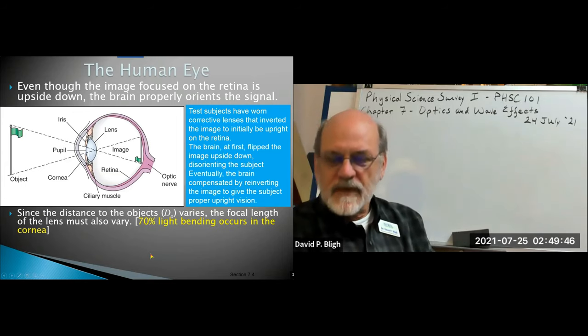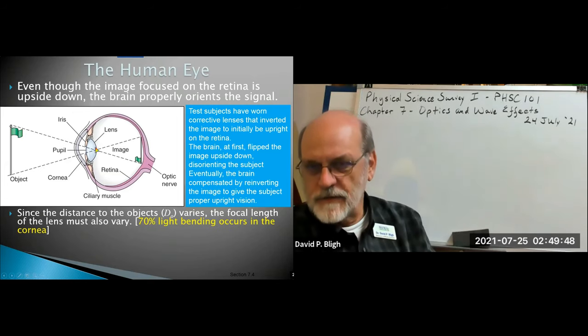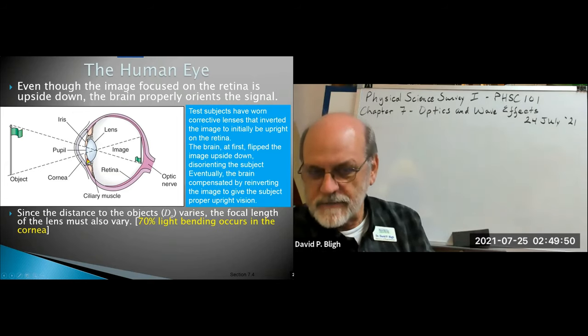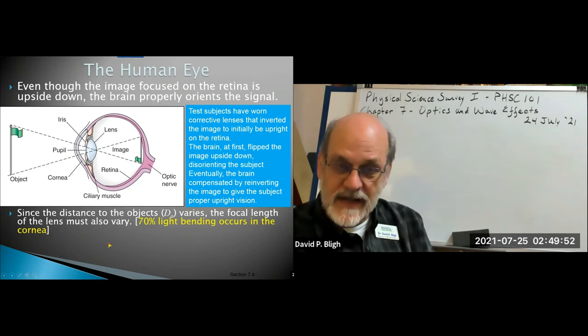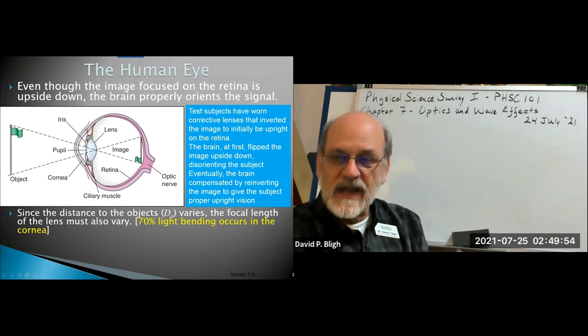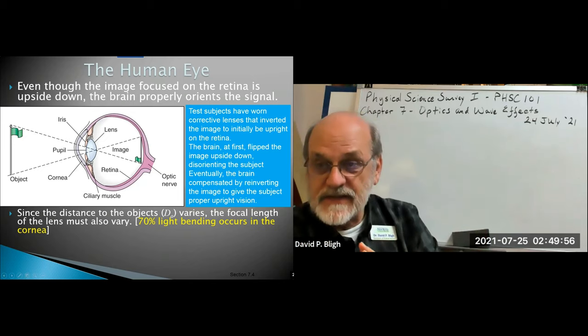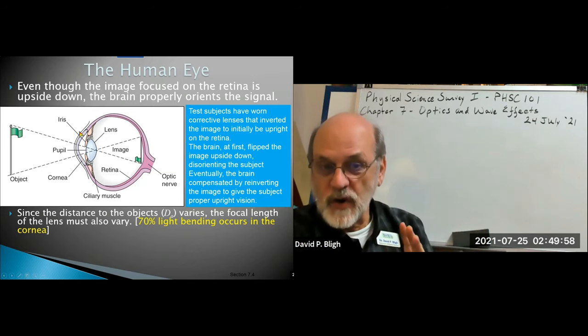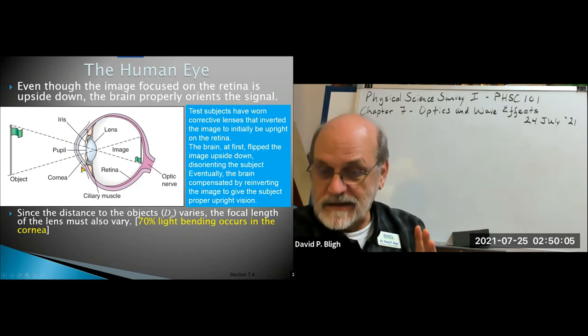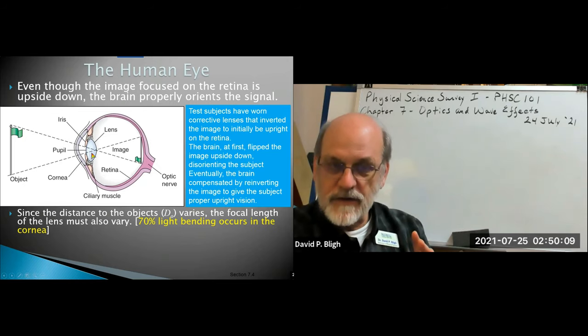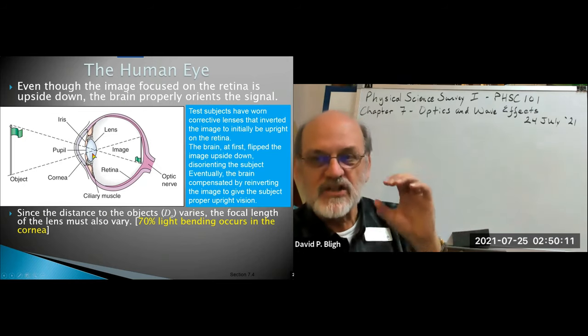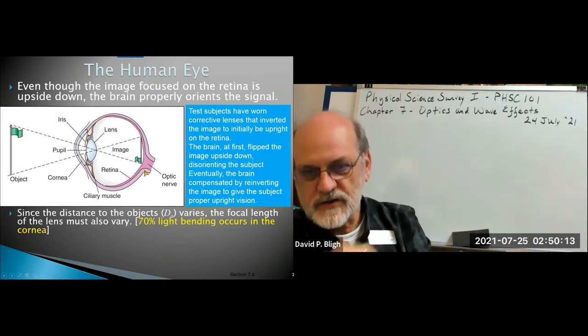Now, this fine-tuning of the focal length occurs in the lens, but strange as it may seem, most of the light bending that takes place in the eye happens in the cornea, right here. 70% of the light bending in your eye takes place in the cornea, and the other 30% is the fine-tuning for the focal length to the retina.